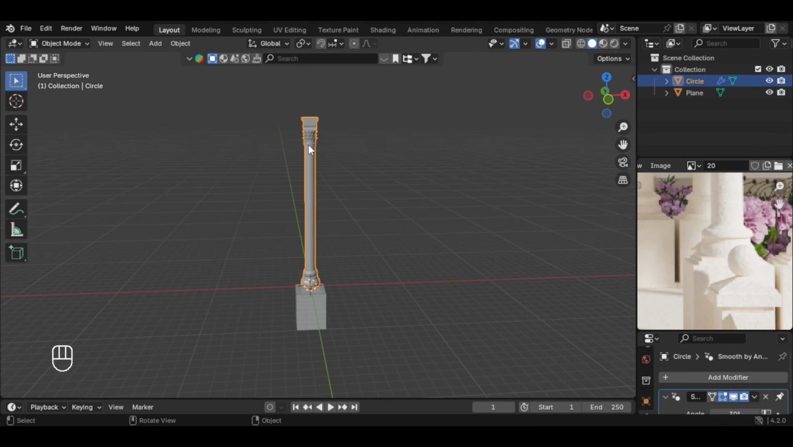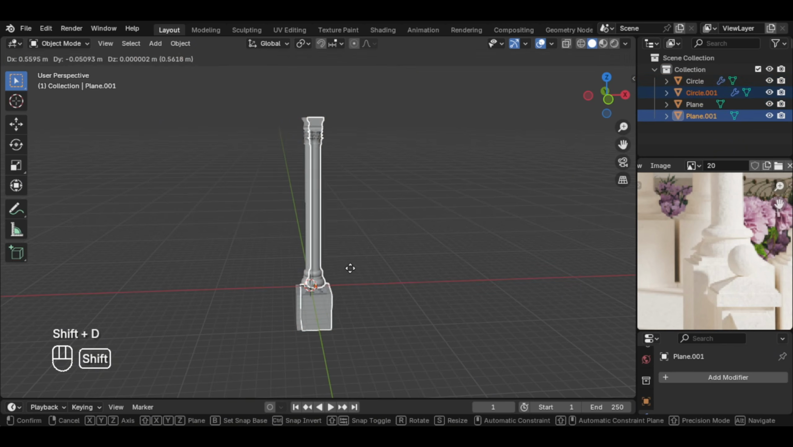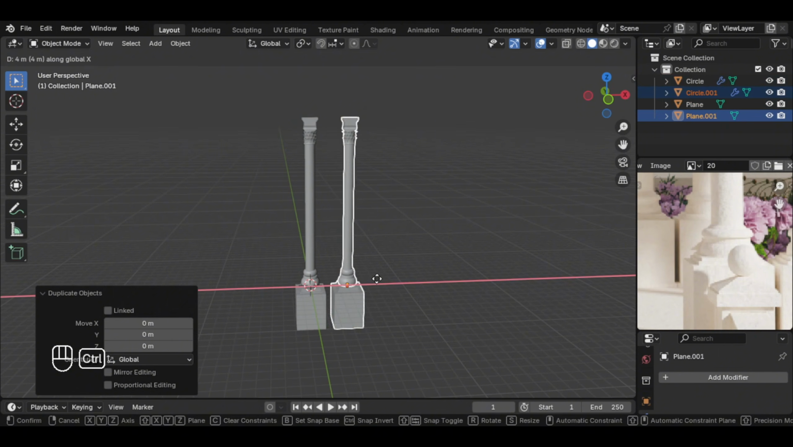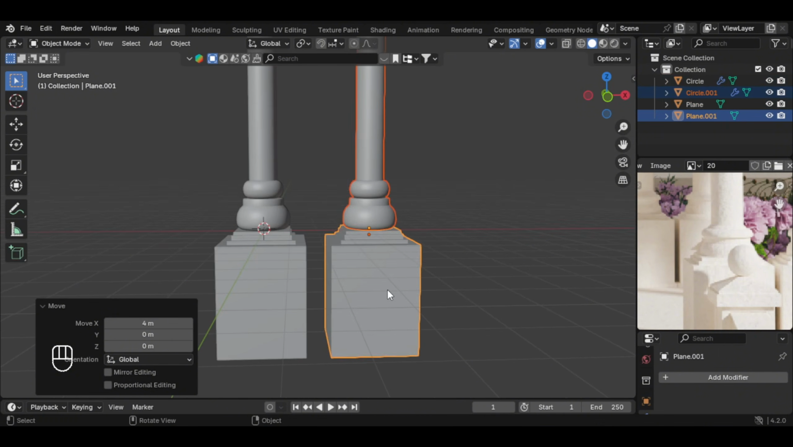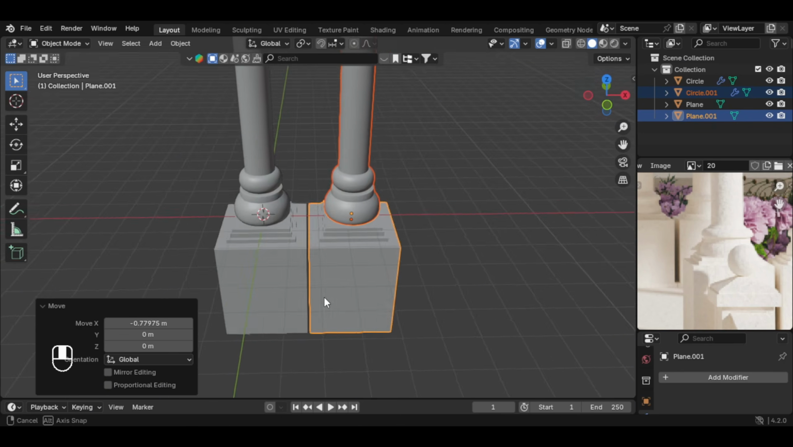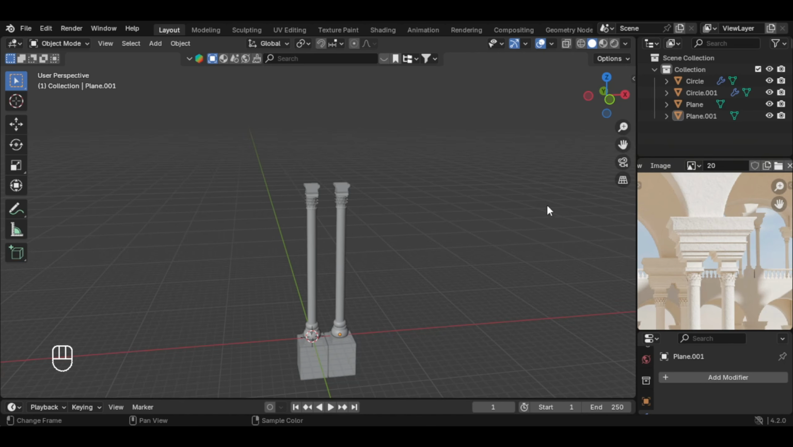And now we can just copy these two, so just copy them and move them over on the x-axis by holding Ctrl. And we can leave a tiny gap in between. And let's create this bigger part here.